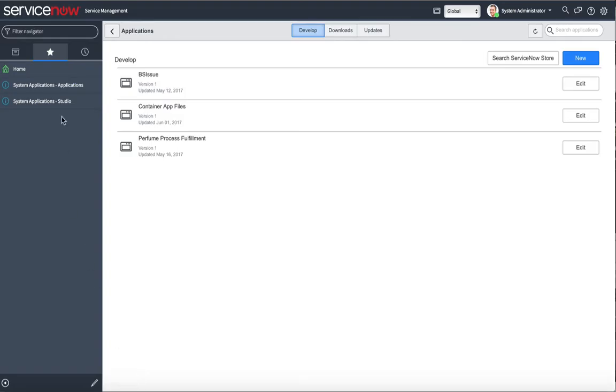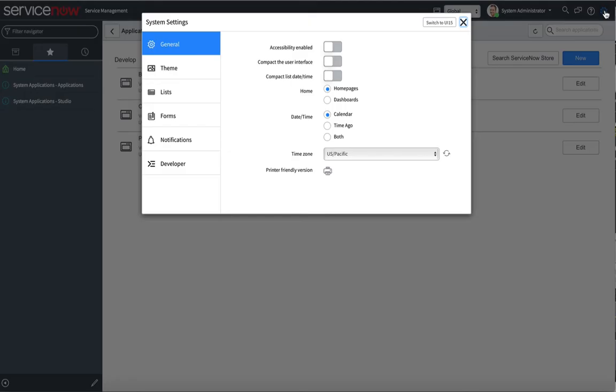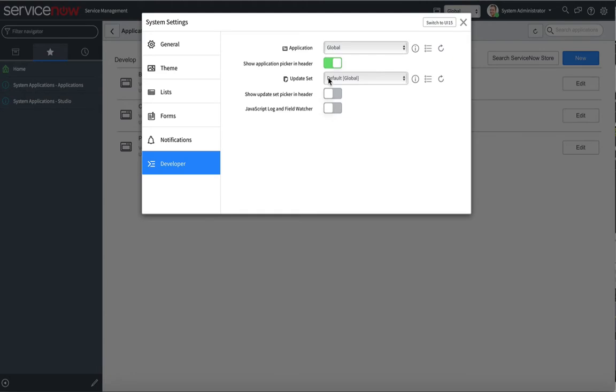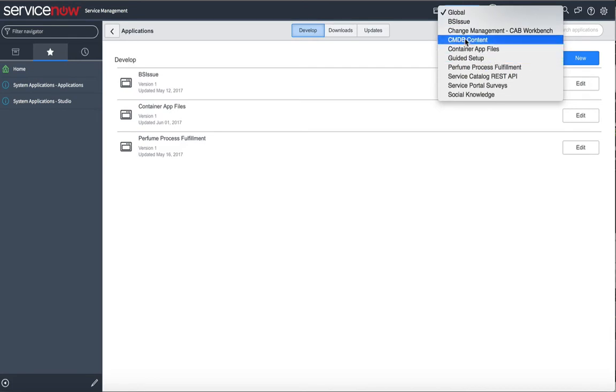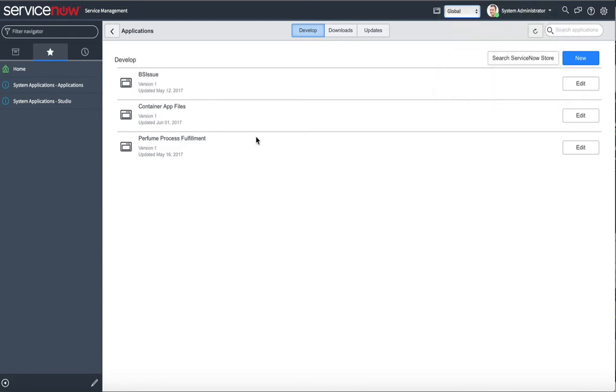Here's my ServiceNow instance, and I want to show you two things. One, up here, this is the application picker. You can add this in your header if you don't see it by going into this little gear icon and going to the developer tab and just making sure you have application picker turned on. What this does is it lets you choose which application scope you're working in. That way, if you change anything while you're in your ServiceNow instance, they get collected in this workspace.